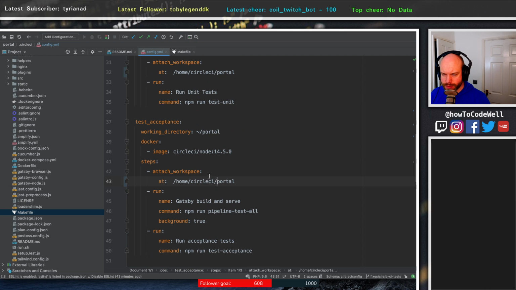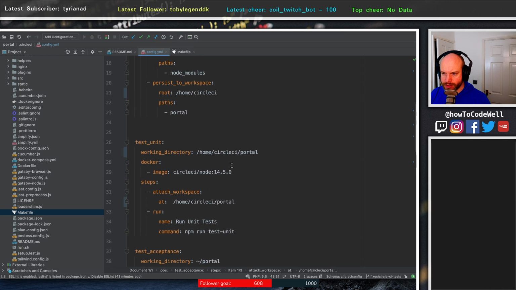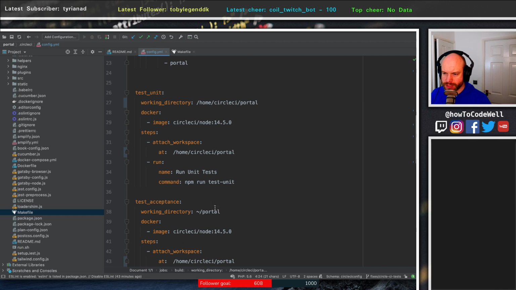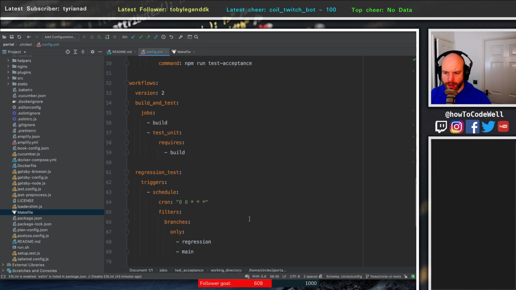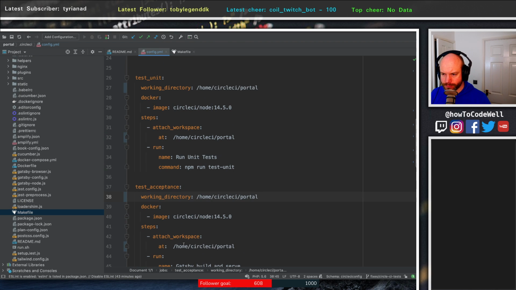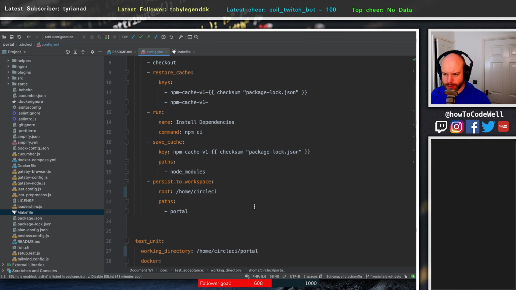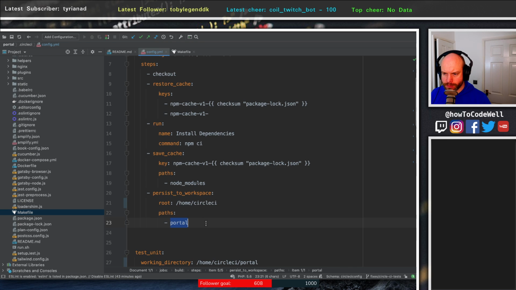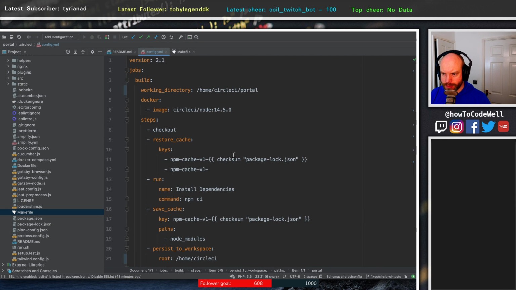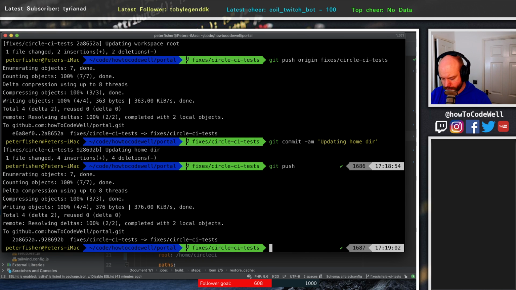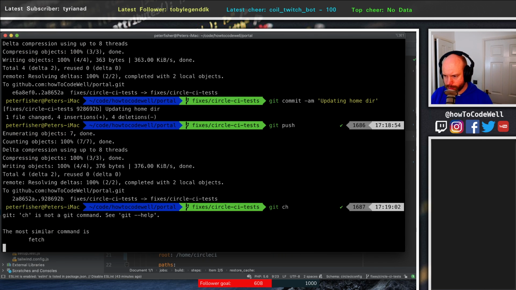Okay, that looks good. Oh yeah, the working directory needs to change as well, which makes sense because that would be home and then that would be the, yeah, so, okay. Let's just do this. It's a bit more explicit, isn't it? Essentially, that is what that was. Home Circle CI portal, for each of them. Okay, right. Oops.